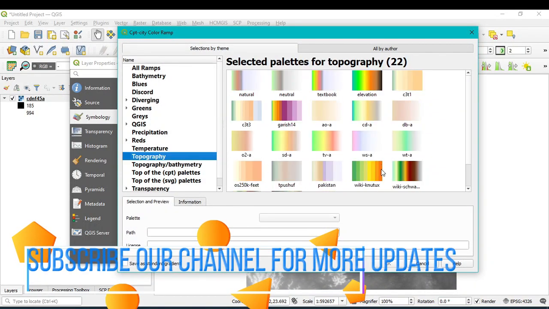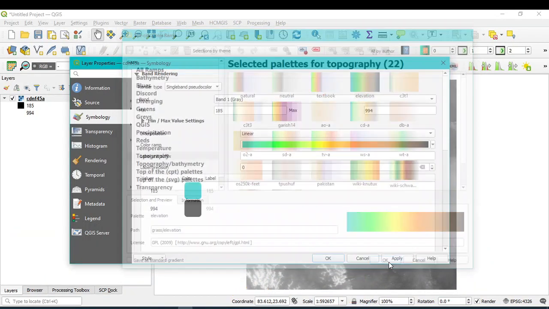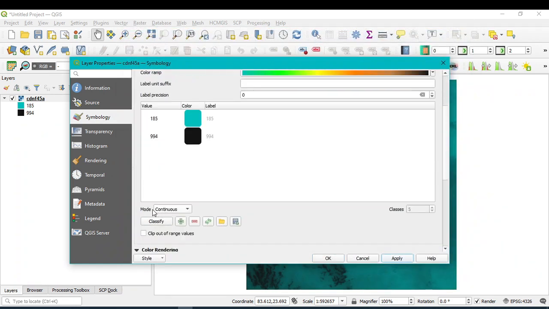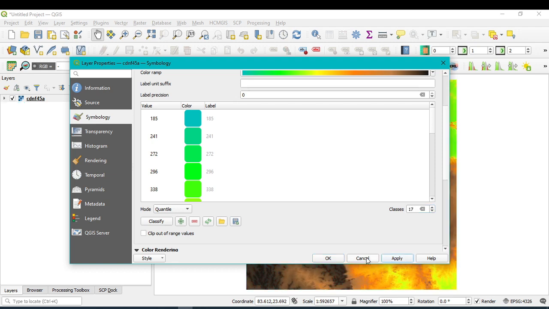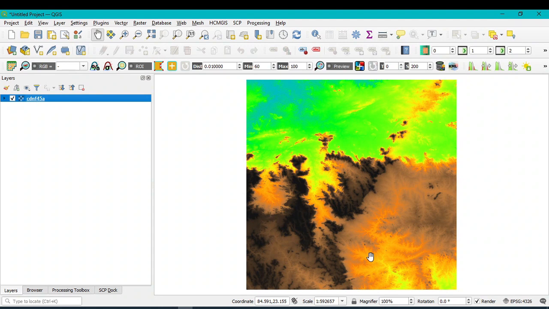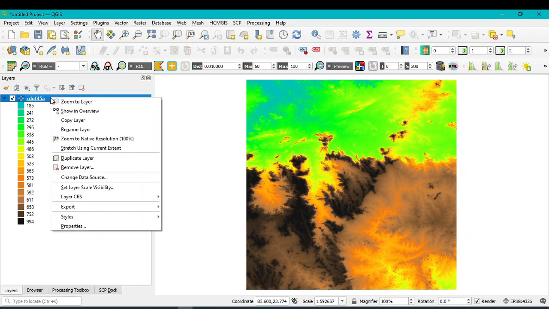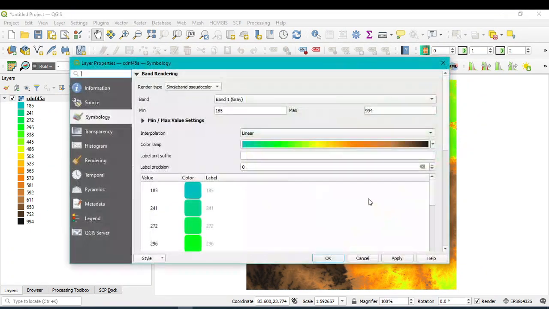And within the topography you can select the elevation, then OK, apply, and here you should select the equal interval or quantile and increase the number of classes. Okay, then click on apply and OK. So now you can see here the elevation map. If you extend this, you can see the darker brown color shows the higher elevation, where the sky color showing the lower elevation.